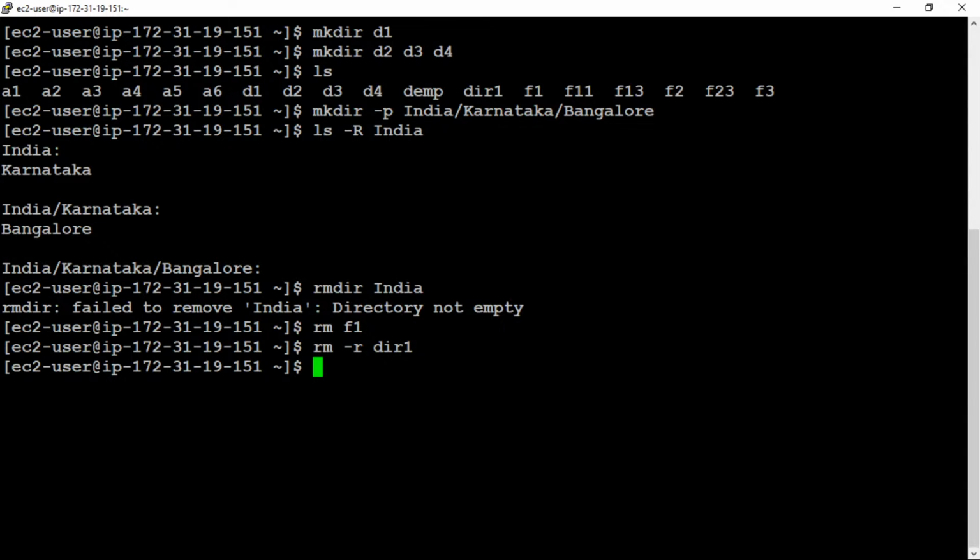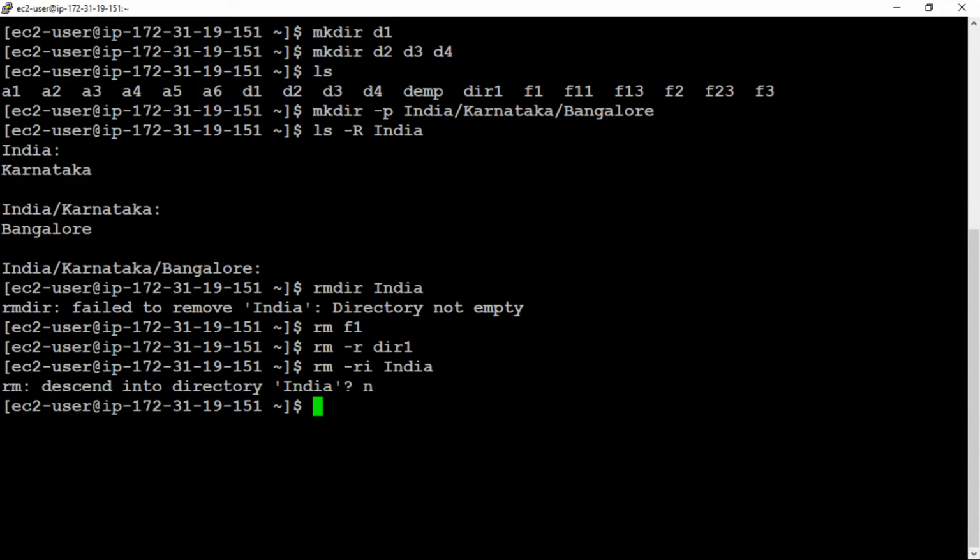It will not give you any interactive message. So what has to be done? The best practice is to use the -i option with this: -r recursively removes a directory, -i makes it interactive, and then provide the directory name. It's prompting me. Now I can give yes or no. Presently I'm just making it no. Else, if I give yes, it will prompt me for each and every subdirectory inside that, and it gets removed.